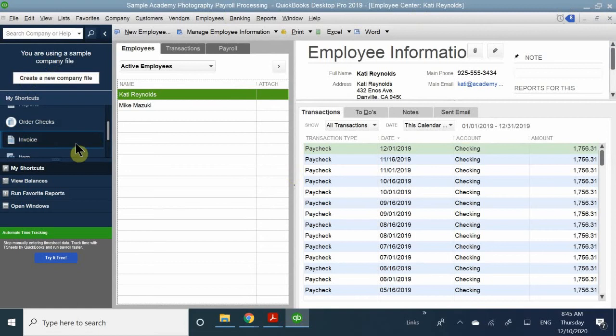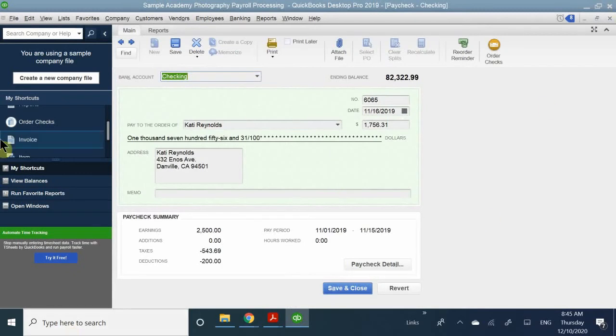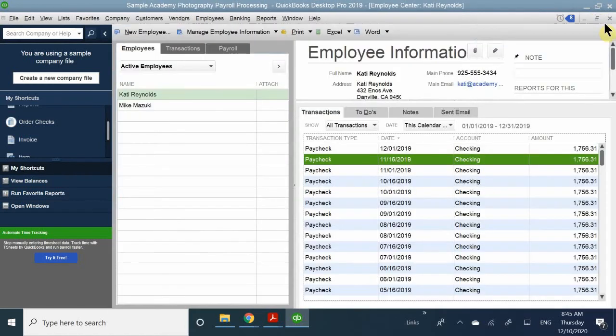So here I am on Katie Reynolds. If I tap on a paycheck, as you can see, it pulls up a check. Now, there are a lot of ways that you can modify this. But again, we learned that in QuickBooks, your general rule of thumb is you should never modify a check when it's already written. Your best bet is to void the check and then write a new one.